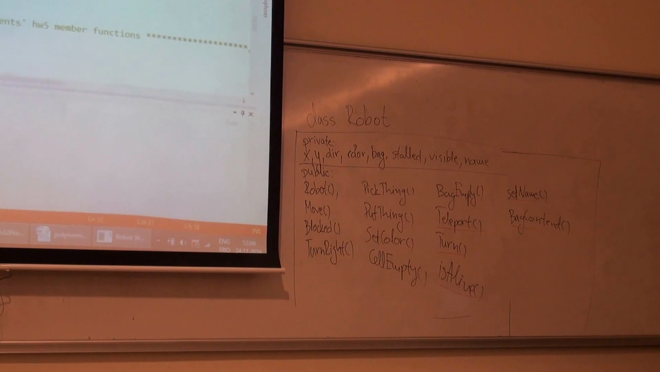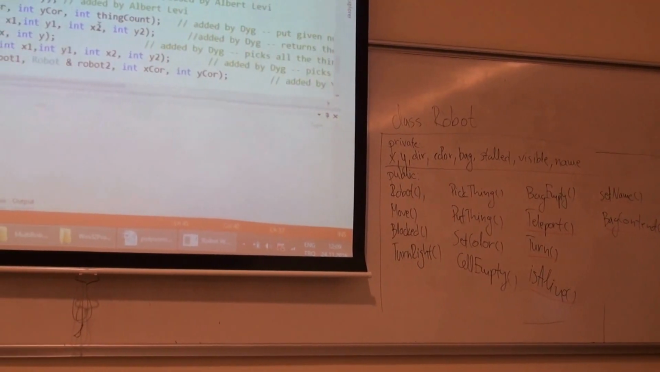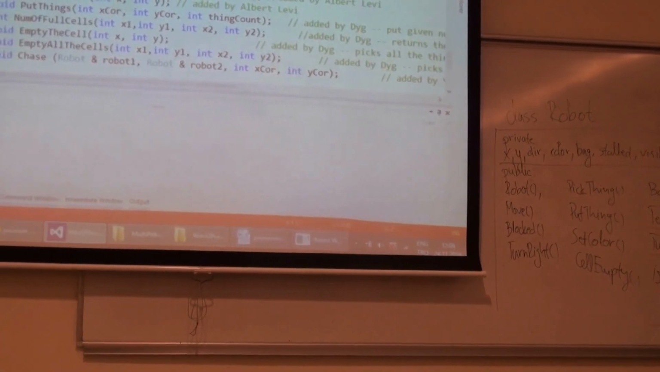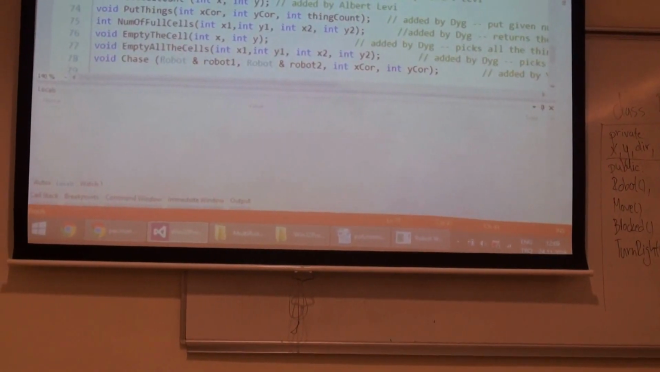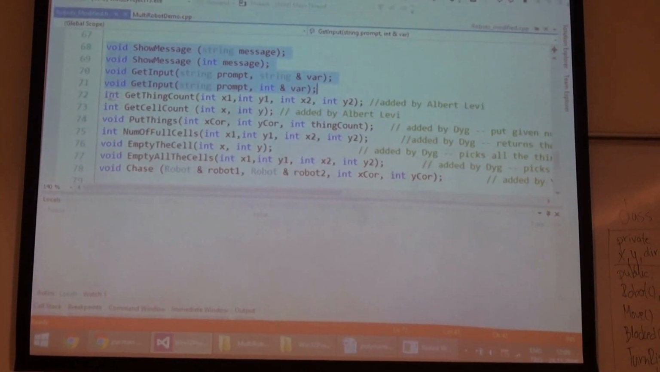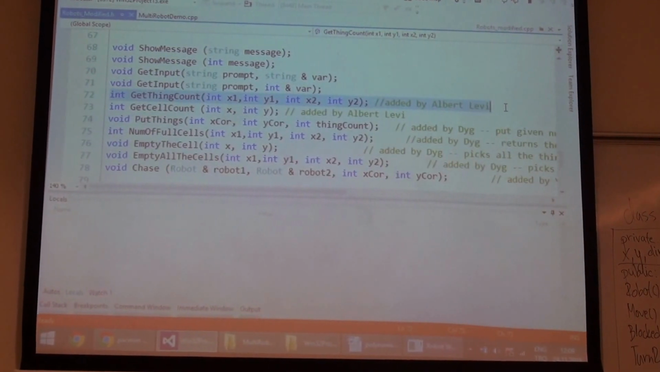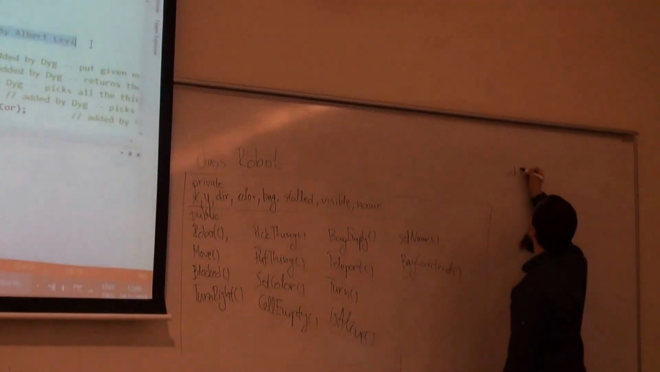But also, we are going to add some other things here. You remember those 4 functions, ShowMessage, GetInput, both of them. We added something else, GetThingCount. And those are not member functions, that's why I'm going to write them here. GetThingCount.